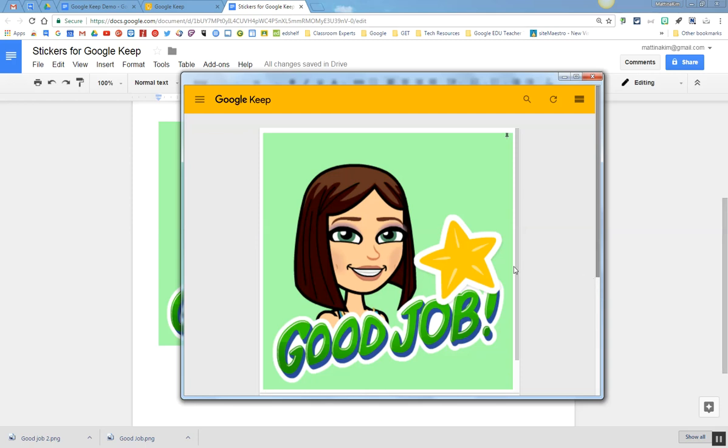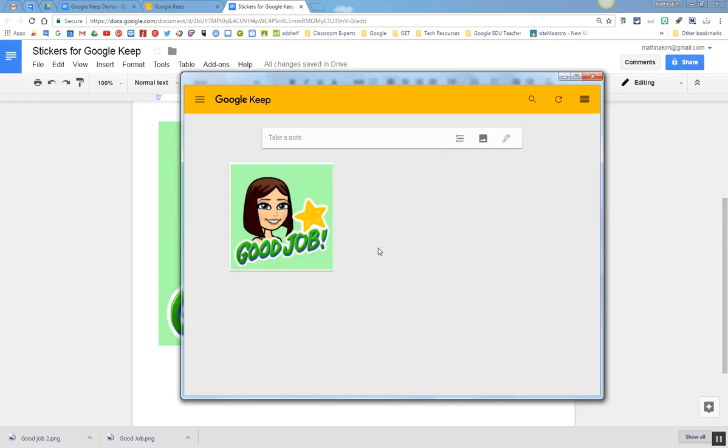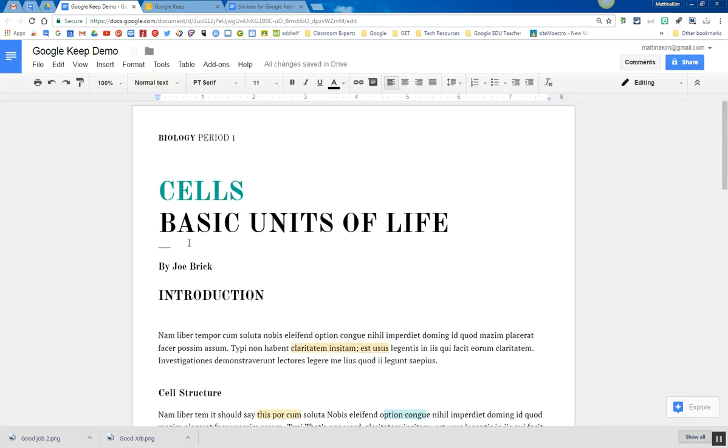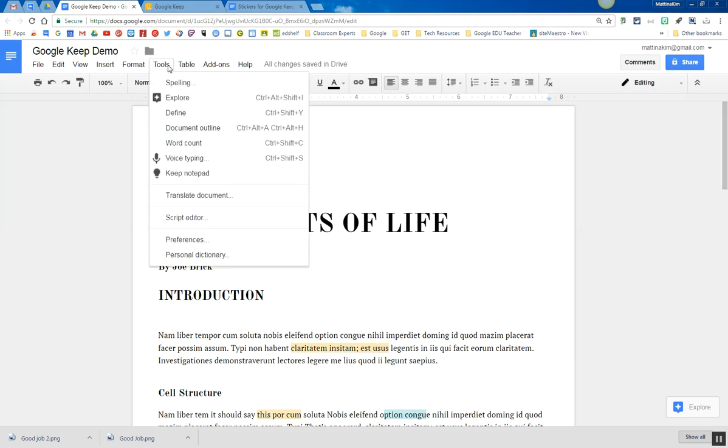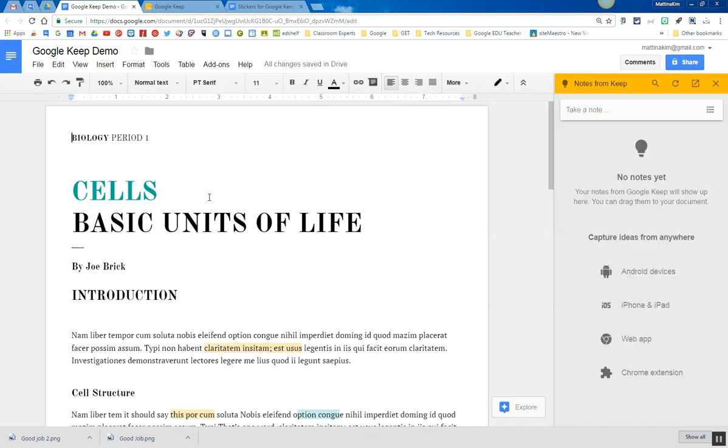Now the next thing that you're going to do is open up a document from a student that you received that you need to grade or provide feedback. So I'm going to open up this document here. And this is just a sample or a demo document. And I can go to Tools. Keep Notepad is going to allow you to integrate Google Keep into your Google document.